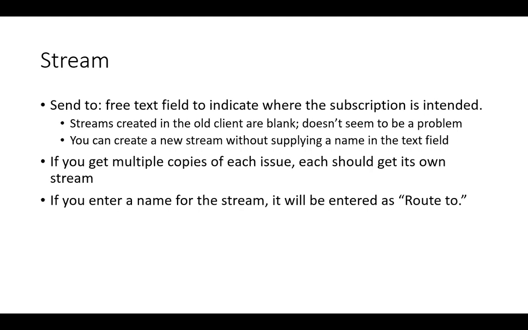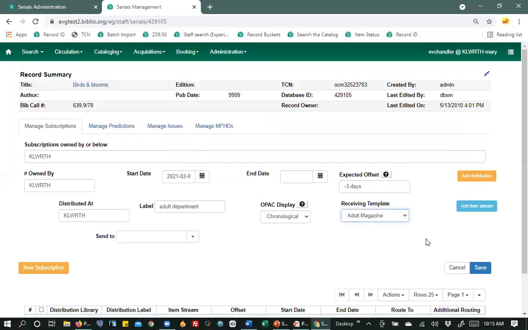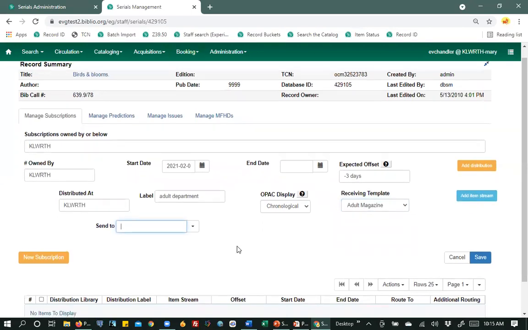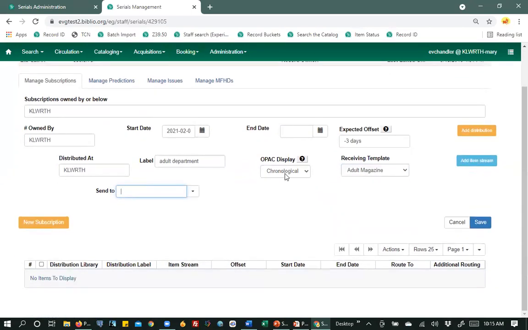And if you enter a name for the stream, it will be entered as route to in the grid we'll see below. So again, you don't have to click add new item stream. It's already here. That's what that send to box is. So you can just ignore that. And when we have these 3 lines filled in, or ignored as it were, I'm going to click save and watch the grid below.